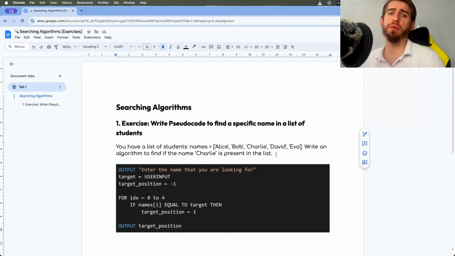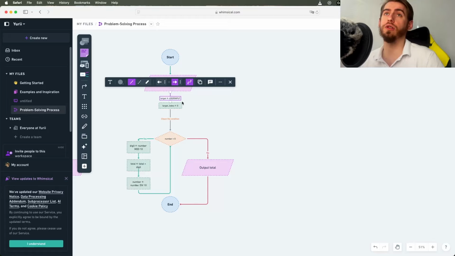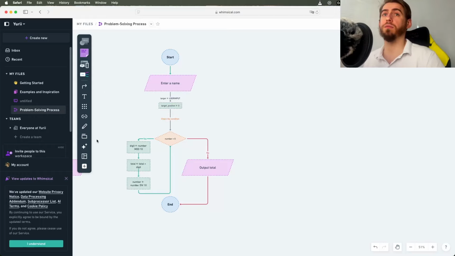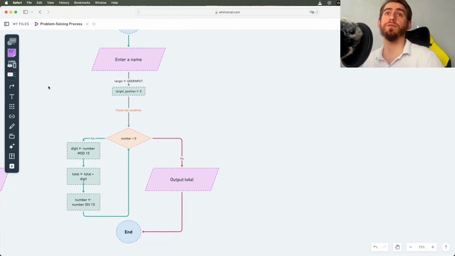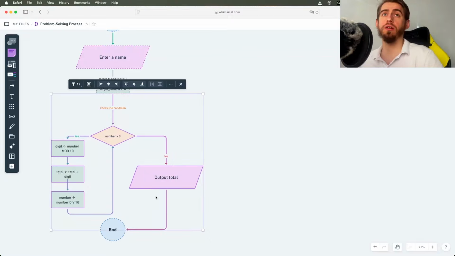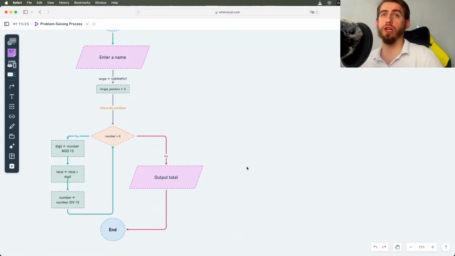Now we are going to use the platform that we used before to draw flowcharts. So I have prepared the first step, which would be entering a name. We would store our target in user input, and we would be looking for target position. Let's make it a bit larger. Target position. Then we would run what? Here we are not just going to check the position. Here we are going to make it a bit more complicated than just checking the position.